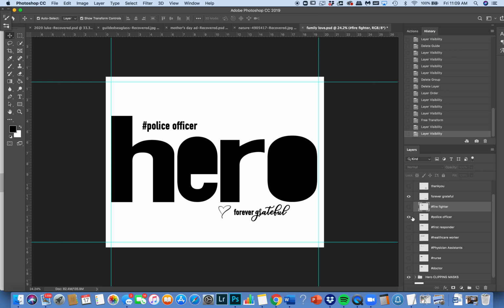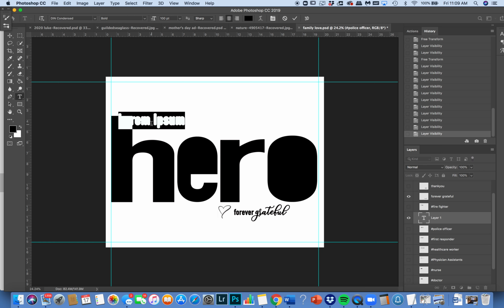So you have firefighter, police officer, which you can also make larger if you click on it and press Command T, or it might already be set up for you in your Photoshop. You can drag it and make it a little bit bigger. We have first responder, healthcare worker, physician assistants, nurse, doctor, and then you can turn them all off and just use the text tool to write your own.